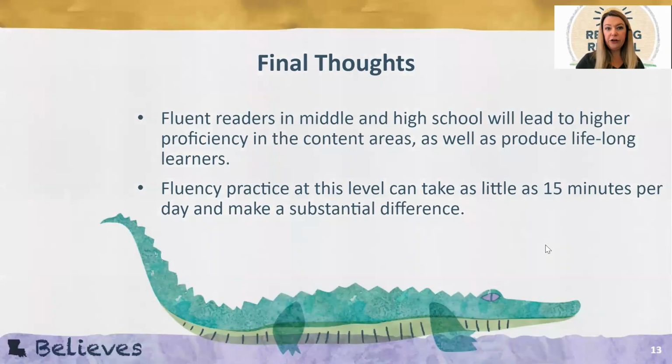Some final thoughts. Fluent readers in middle and high school will lead to higher proficiency in the content areas, as well as produce lifelong learners, which is what our goal is with our students. And I think it's just important to note as well, I told you how to have explicit instruction within your small groups, but there are different teacher moves that you can use in your whole class as you go through text, such as whole class read alouds, partner reading, independent reading. All of those things, as they read through this multiple times, increases their fluency.